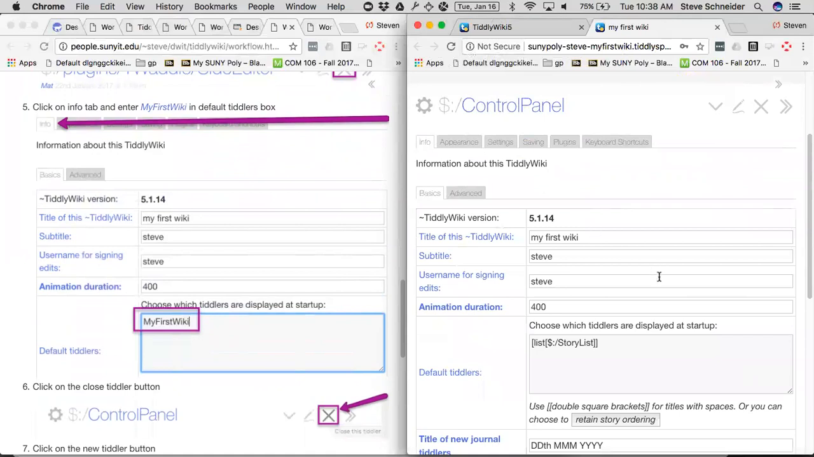And it looks like I already have the title. Oh, right. We have to change the default Tiddlers. And in TiddlyWiki, capitalization counts a lot for everything. Okay, we're going to write "my first wiki" as the name of a Tiddler.